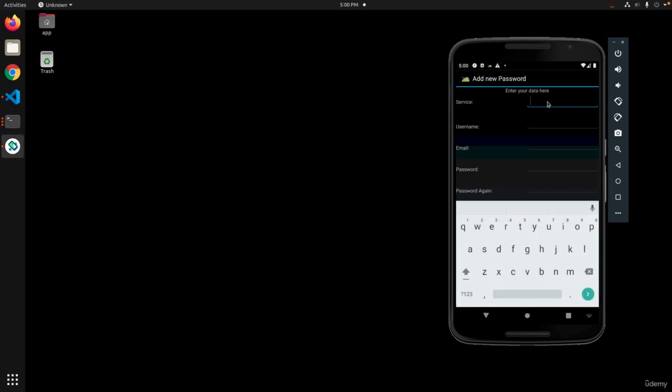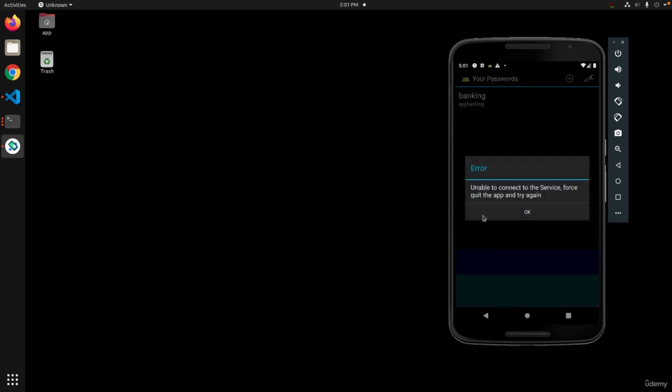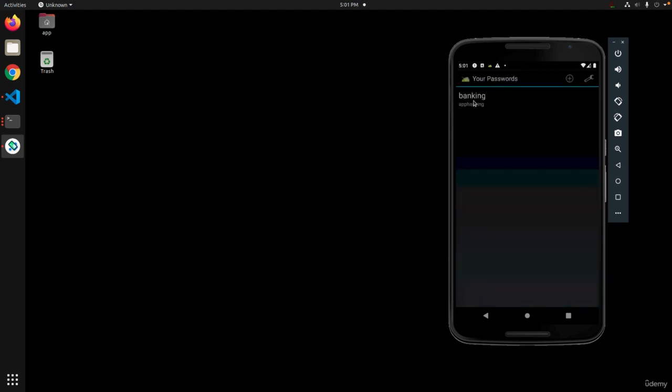Okay, so here we have it. Service, banking 2, username is test, and password is 1234. Okay, now let's click save, and yes, unable to connect to the service. So once again, the service needs to be running to interact with those components. So, okay, it's not a huge vulnerability. For now, we are only getting an information leakage. But we can now also open this one.